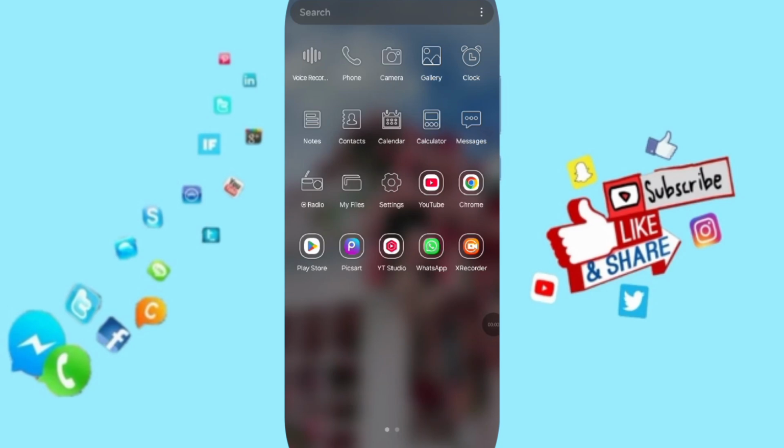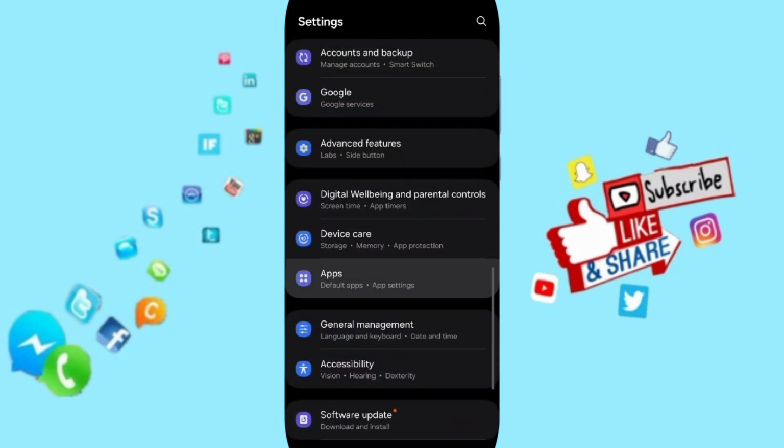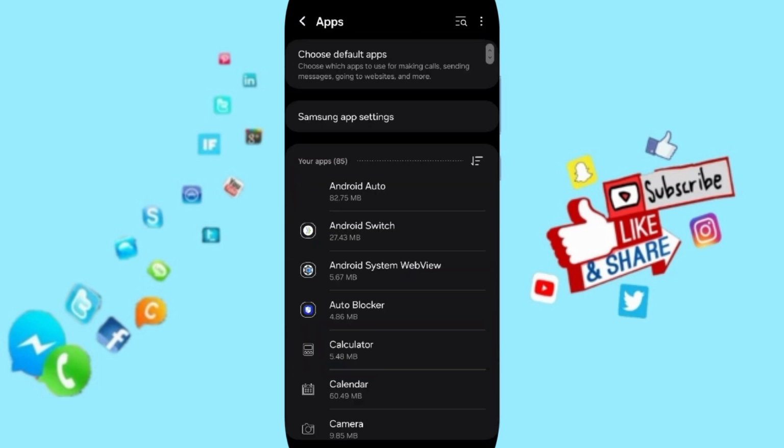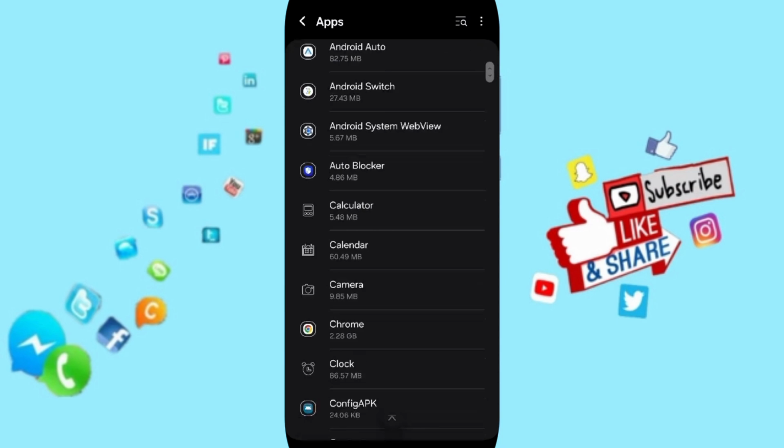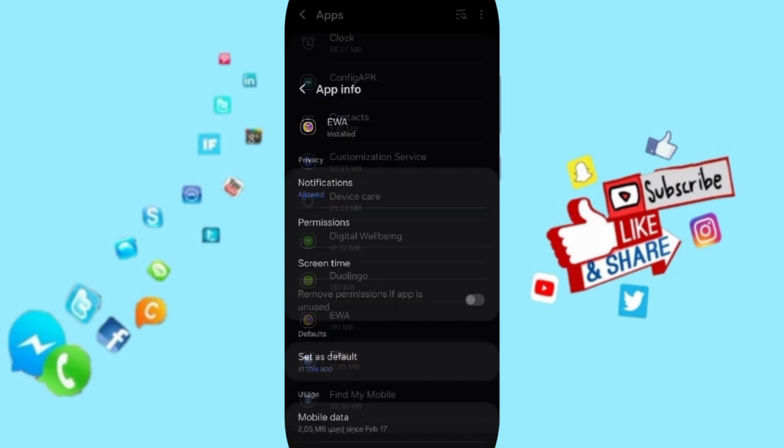Today we'll talk about how to fix or how to solve the problem of the EWA app. You will click on settings. Here you will click on apps, default apps, app settings. Here you will search for the EWA app and you will click on it.